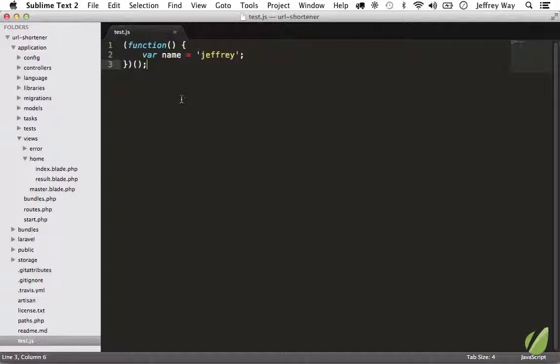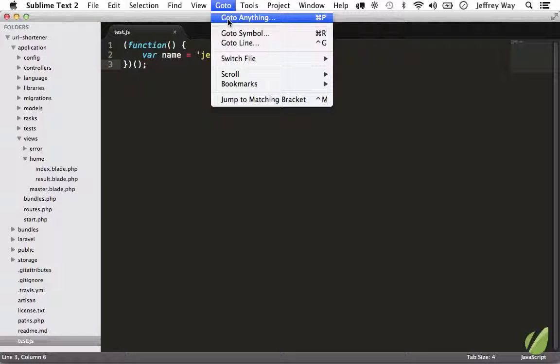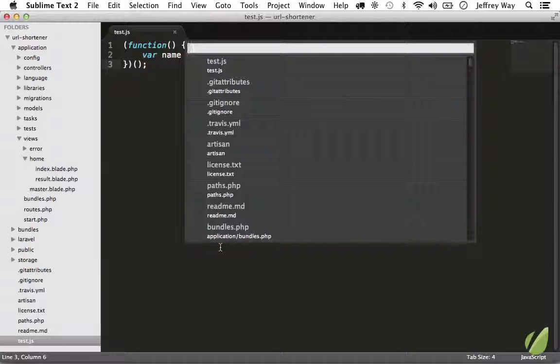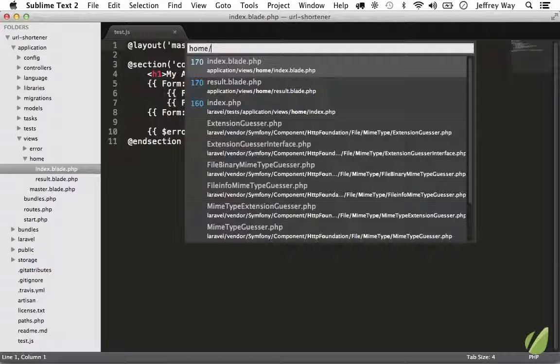So instead, what I'm going to do is open up something similar to the command palette. I'm going to hit Command P or go to anything. So think of this in the same way as you think of your command palette, but this is specifically for your files. And you still have fuzzy searching. So if I know I need to go to the home view, I can type home / and now that's going to return any of the files that have home in them. And technically, this is fuzzy searching, so it's returning any of the files that have HOME and / within them.